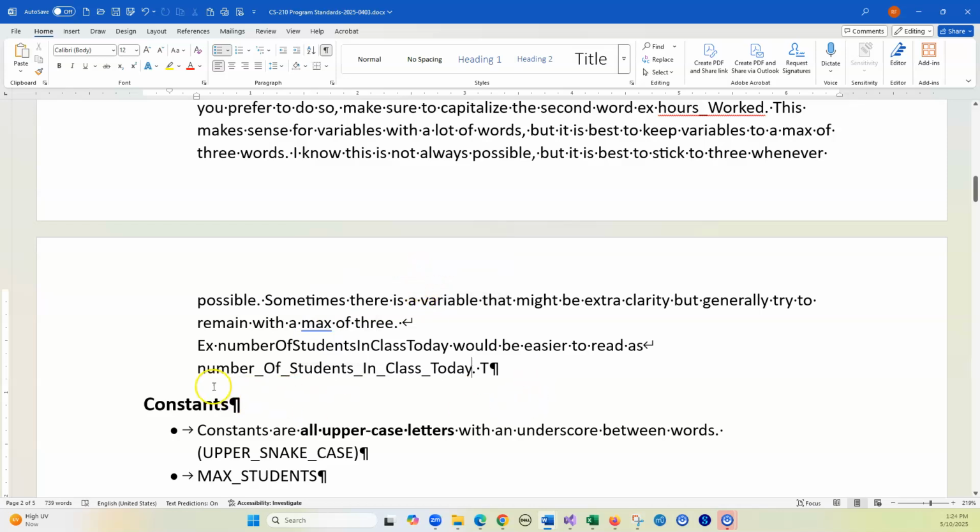I am not a fan of snake case. Some people think it's the right thing if you're going to use it in combination with camel case. I just don't think number of students in class today is necessarily good.